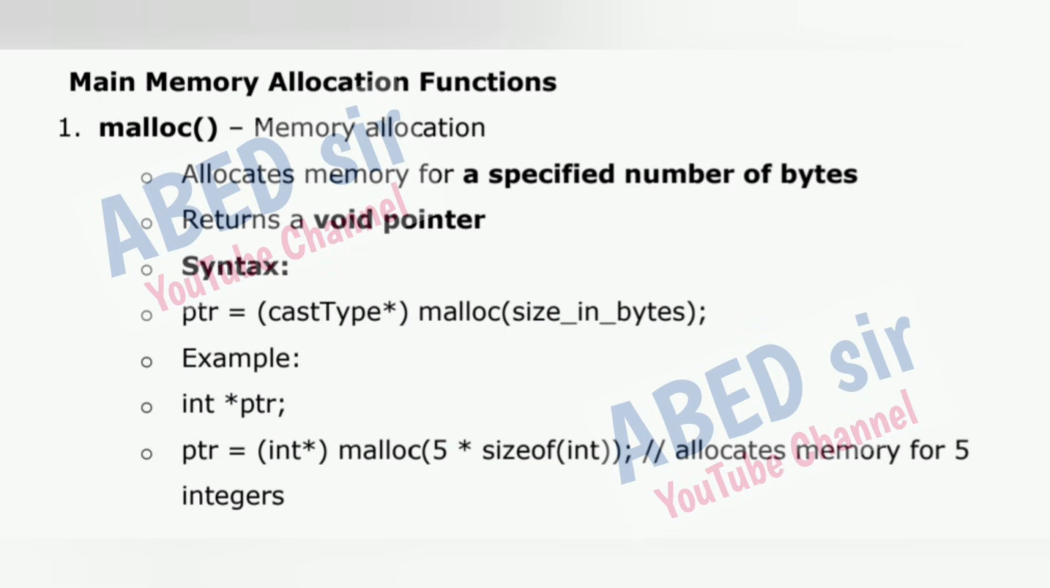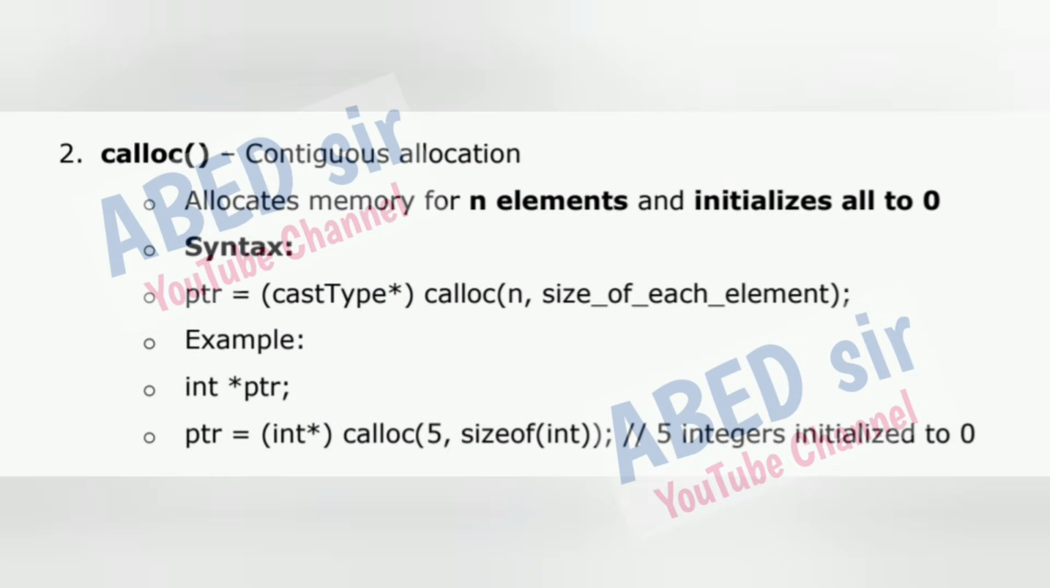Example: int *ptr; ptr = (int *)malloc(5 * sizeof(int)); allocates memory for 5 integers. 2. calloc, contiguous allocation, allocates memory for n elements and initializes all to 0. Syntax: ptr = (cast_type *)calloc(n, size_of_each_element). Example: int *ptr; ptr = (int *)calloc(5, sizeof(int)); 5 integers initialized to 0.